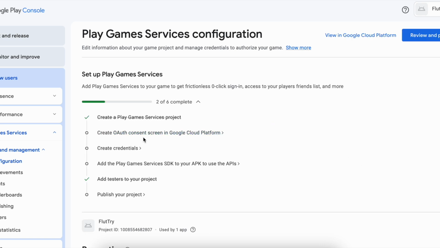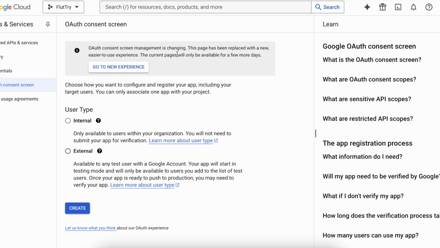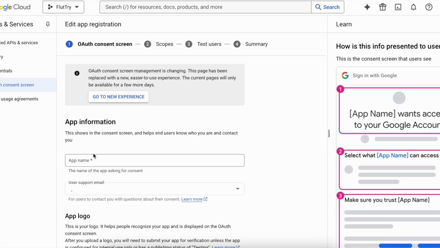Okay, so then we have to click on this create OAuth consent screen. Again click on this particular link. Now here make sure you are on the same project, the same project which you have created is selected in the drop down. Click on external, click create. Then here again give the app the same name that you have given it earlier. So I'll just give it as Flutter.